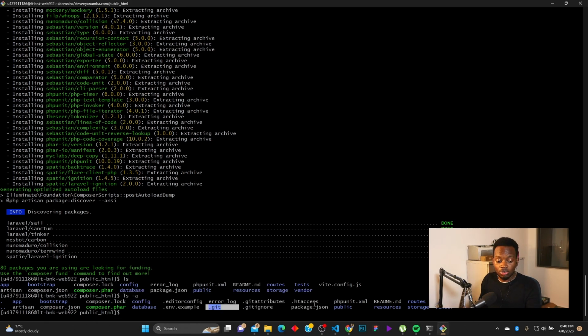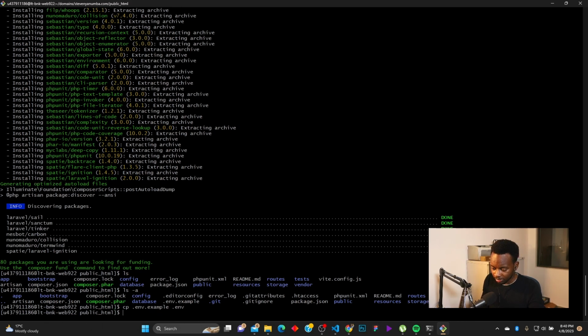So all I need to do at this point is act as though I'm installing a Laravel application that was already installed, or rather I'm using a second-hand Laravel application. So what I need to do is copy this .env.example and paste it as a .env. That's exactly what I'm going to do. So copy, which is cp .env.example, and then .env.